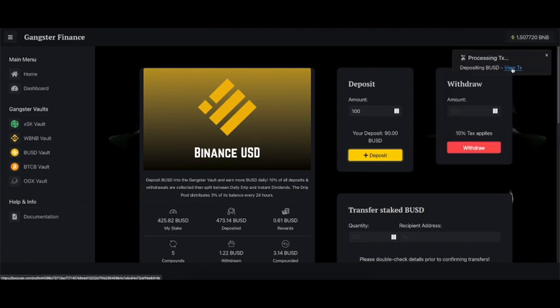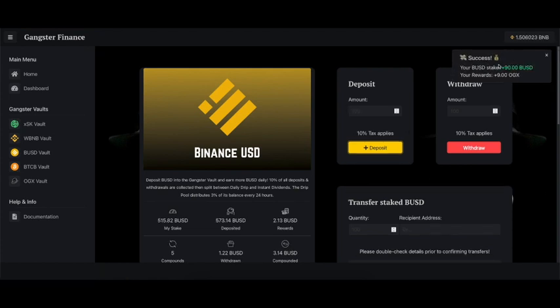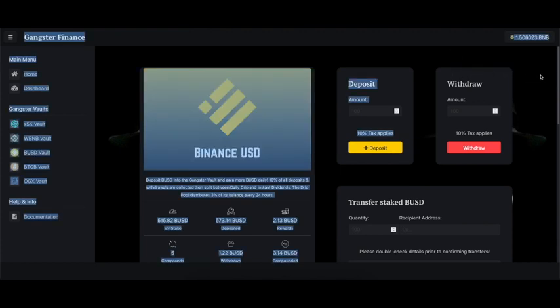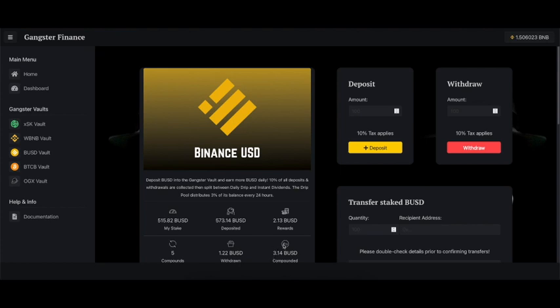Testnet. Okay, so you can see that you get a notification where you can view the transaction, and that'll take you directly to BSC scan. You'll see we get a notification showing how much your stake has increased and how much OGX you received. So I just got another 9 OGX tokens for that.